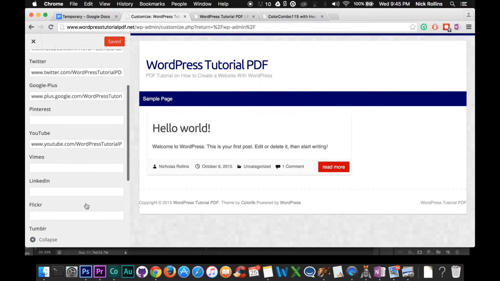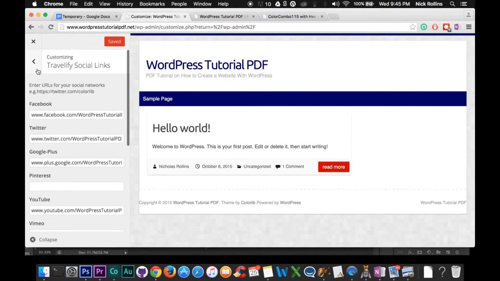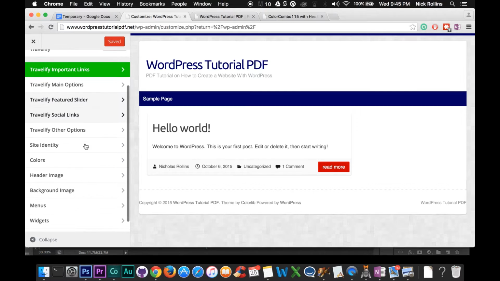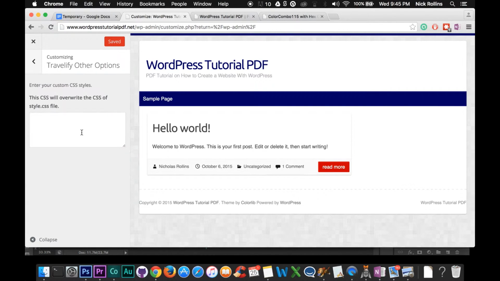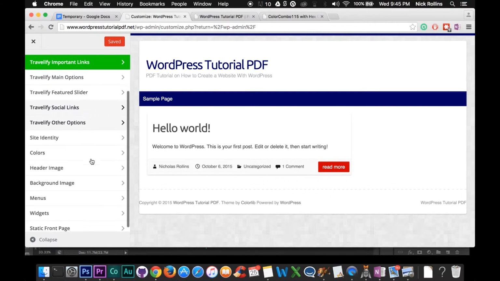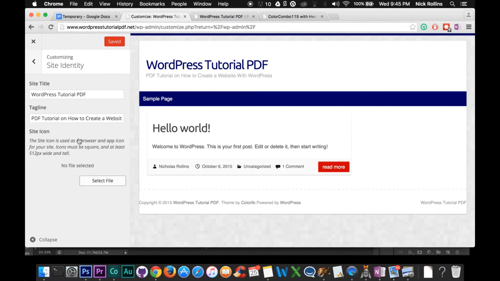We still have a few more things that we want to do, so let's go ahead and go back and let's go to other options. This is, if you know CSS, cascading style sheets, you can write some code here and make some changes that way. We won't get into that. Let's go to site identity. This is just another way that you can change your site's title and tagline. You can do it from here.